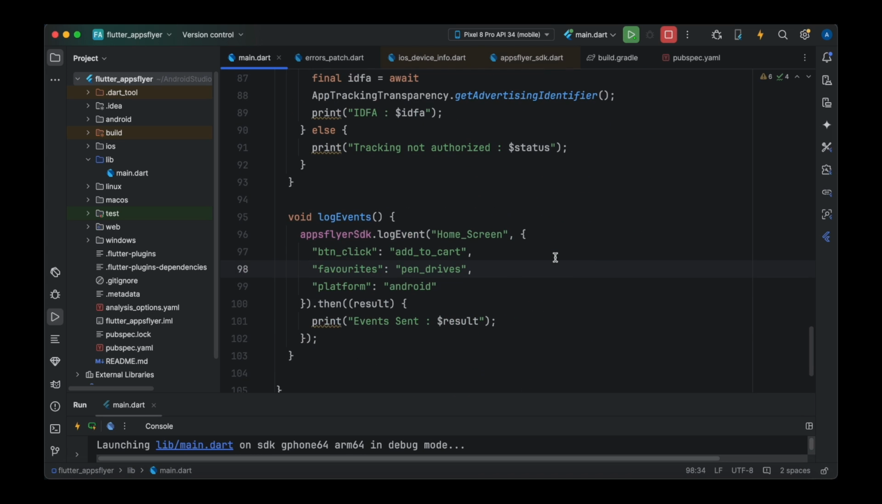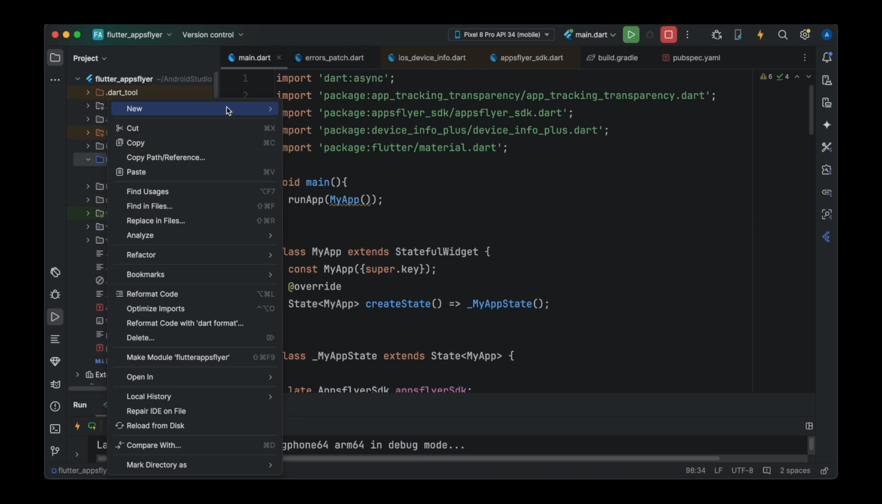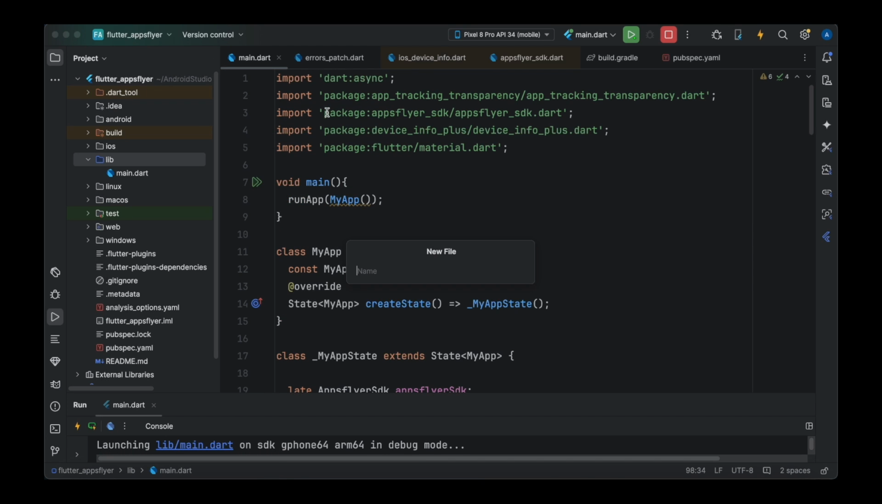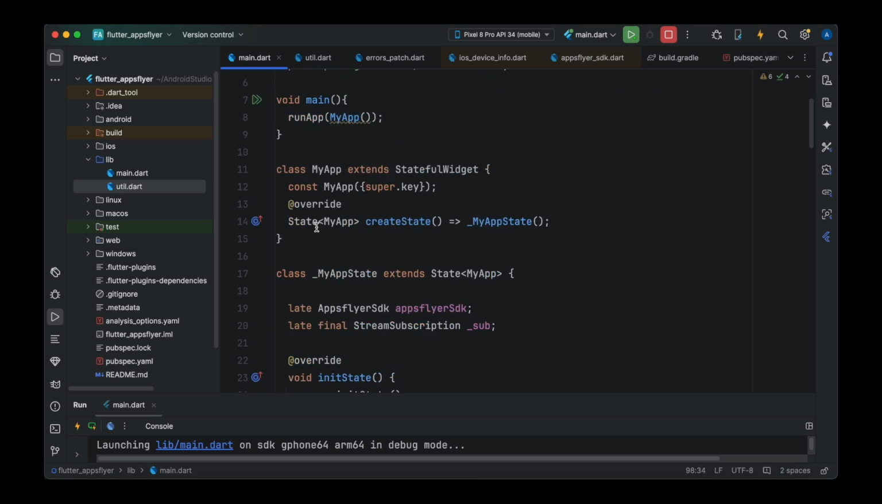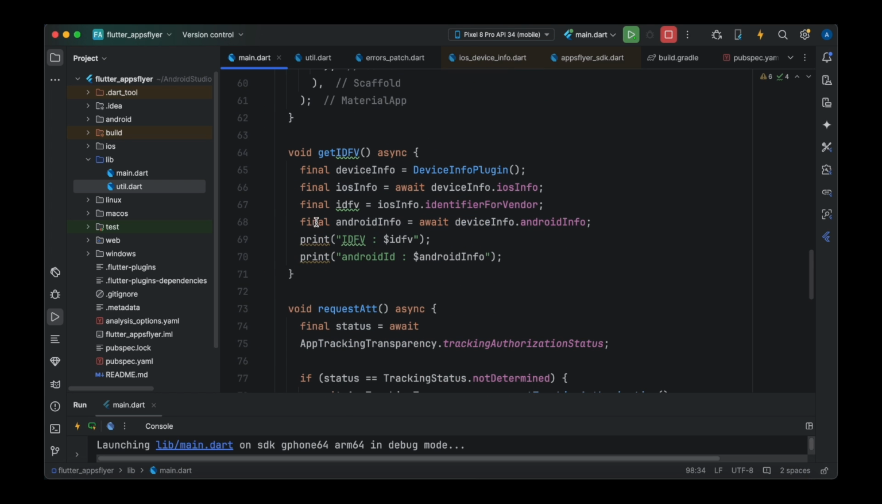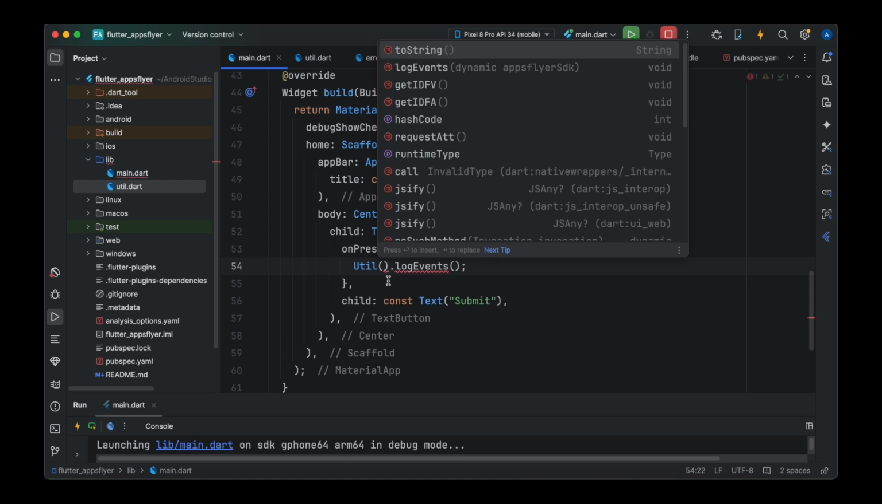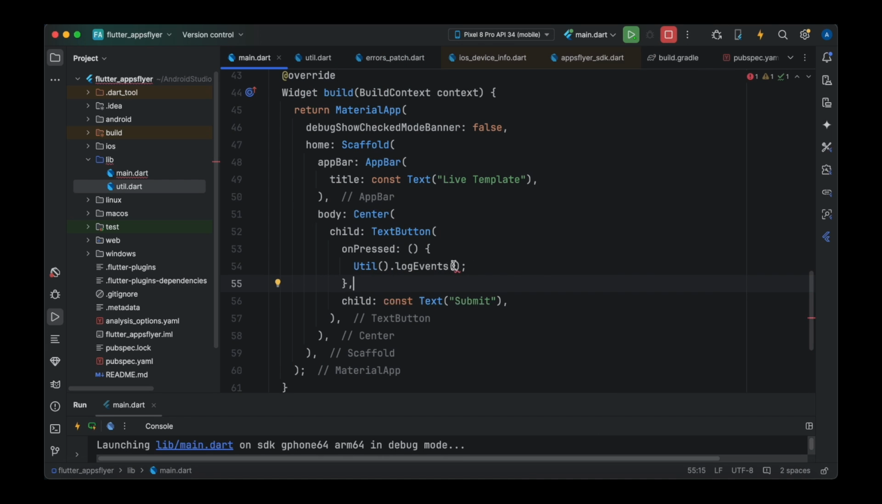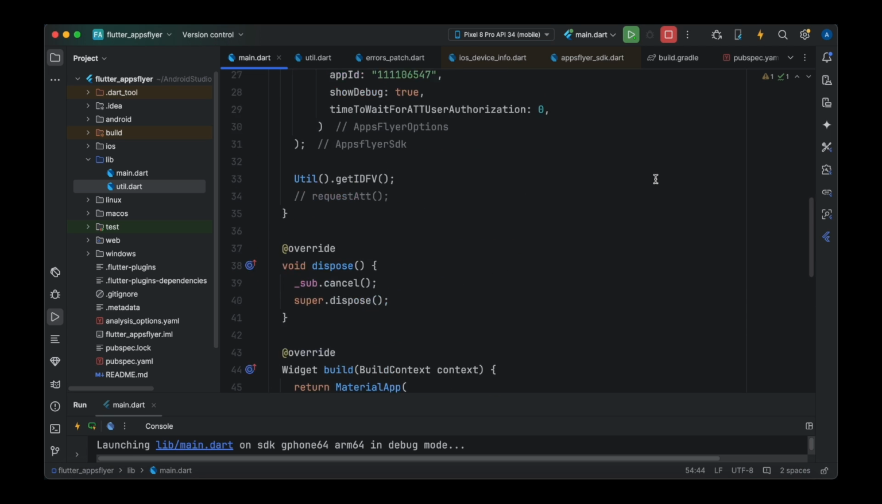Okay, and now we have a lot of code in the main.dart here, so quickly I'm going to create another file. I'll call it util class, and I'll just move all these methods from main.dart to the util class. Util dot log events, and for this particular log events we are going to pass the AppsFlyer SDK, and that's it. We have almost covered everything.